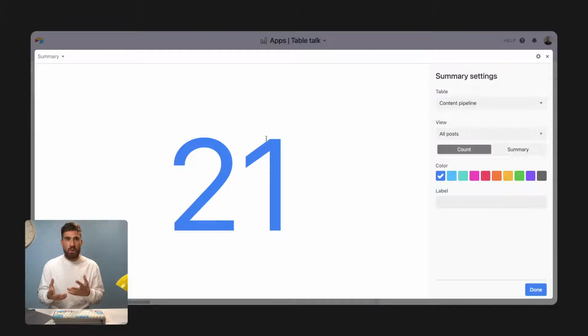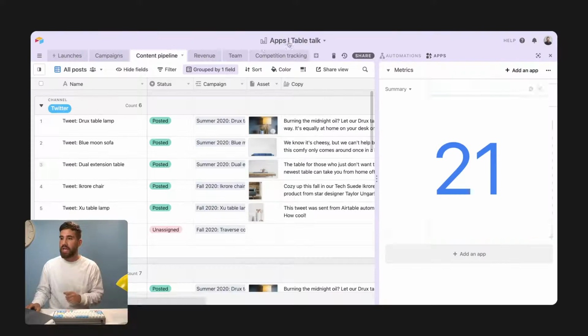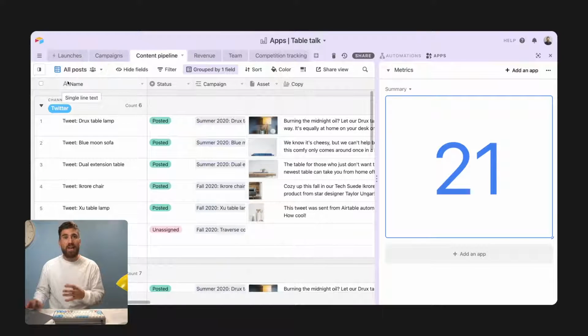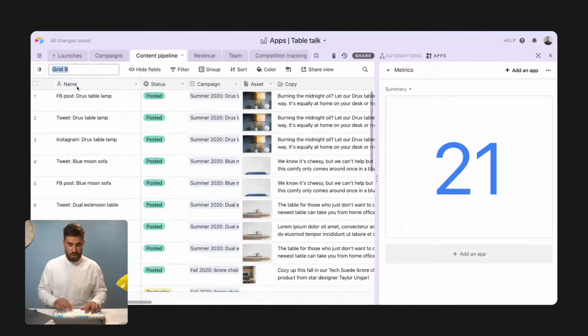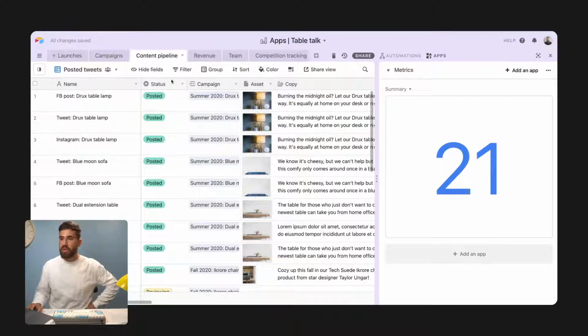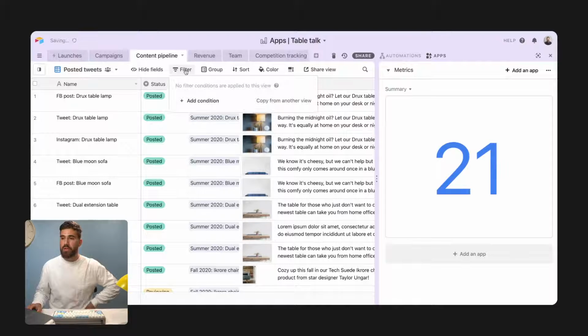But that's not precisely what I wanted. What I said was I wanted the number of tweets that have been posted. So in order to show that number of records in the summary app, I need to create a view that has the information that I want to track. So let's go ahead and create another grid view. And we're going to call this posted tweets. Now I mentioned 2 criteria for that. So we're going to go ahead and filter the records according to those criteria.